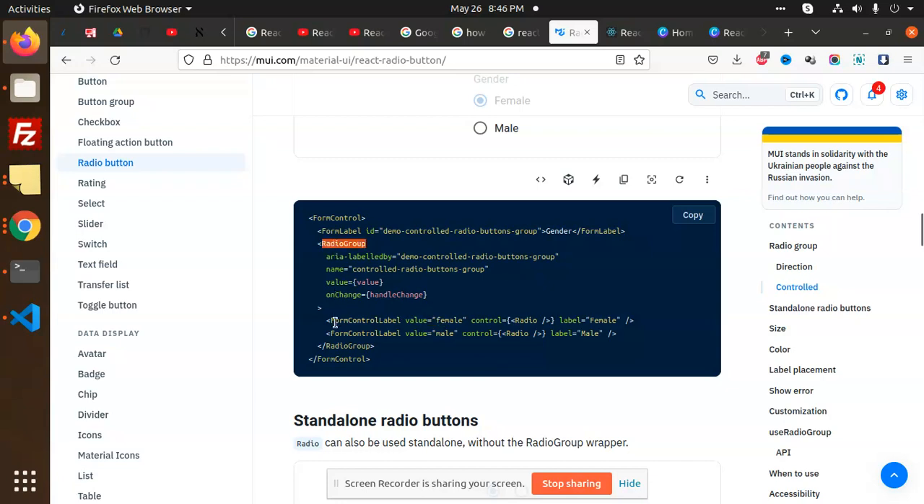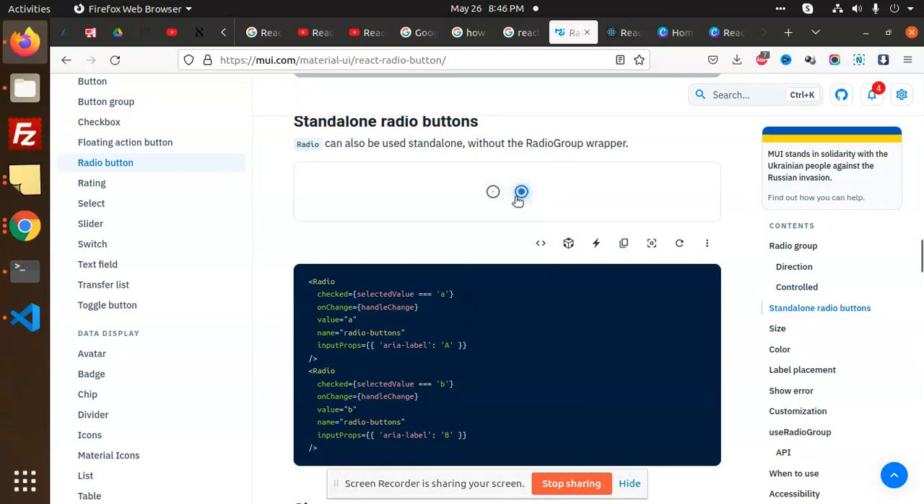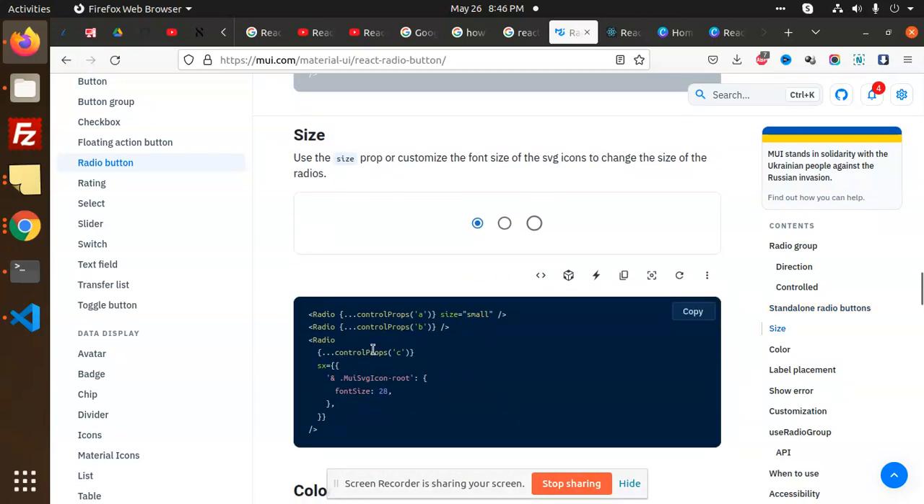So you can add the radio group, and with the handle change, which radio button is currently selected, on the basis of it you can just add it like this. Okay, standalone radio buttons, if you want to add, you can add like this also. So it is standalone. With the help of the label, it is very important, right? So here you can see selected value equal to a, on change handle change. So it will fetch that data, and you can set it into the state, and by default you can make it selected.